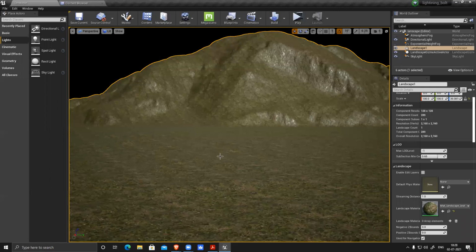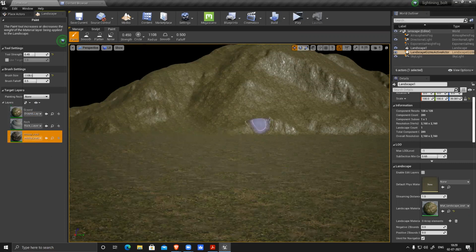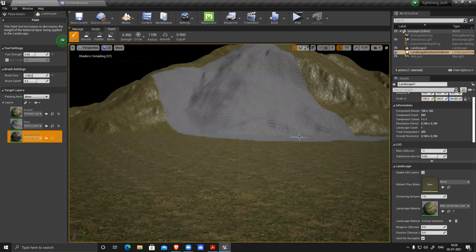Now start painting some textures. I'll go back to landscape, paint. Now we have ground. By default, ground is applied everywhere. So I don't want that. I want this mossy rock now. So select this. You can see I selected this one and start painting. Let it read the material. You can see the shader is compiling. Let it compile. Once it compiles, you can see.